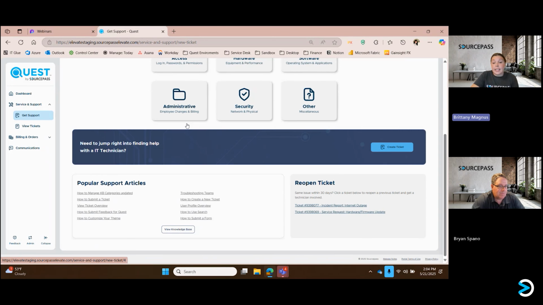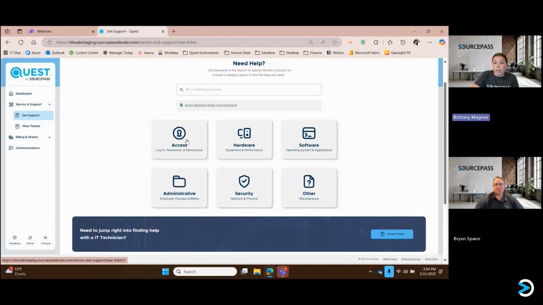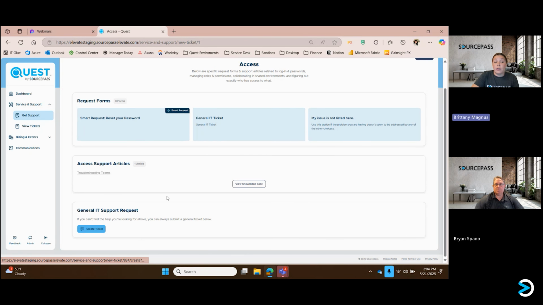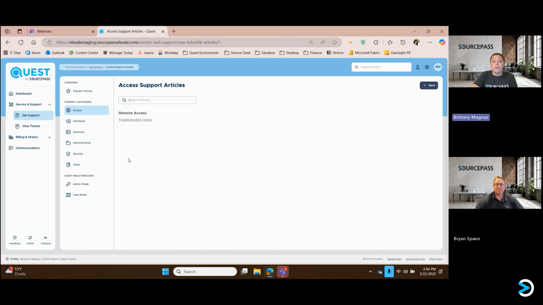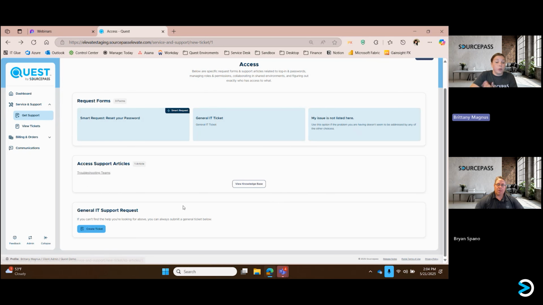We've also condensed our knowledge base within Get Support. Previously there used to be view ticket, new ticket, and knowledge base. Now under these categories, which I will explain to you how you can create a request form and view it, you'll be able to pair your knowledge base articles, or knowledge base articles created by Sourcepass, under Access Support articles. You can also redirect and view all of the KB topics within here, but if you go back, you'll still be within Get Support.